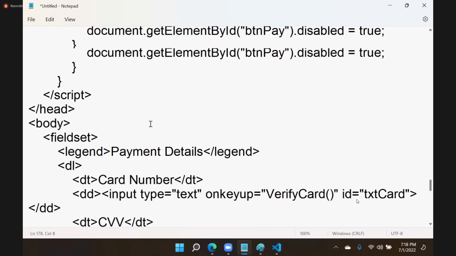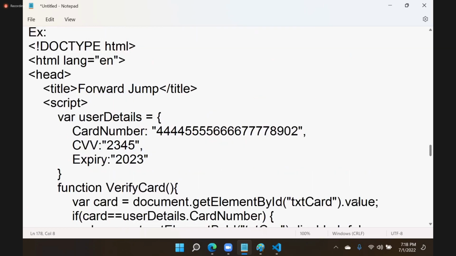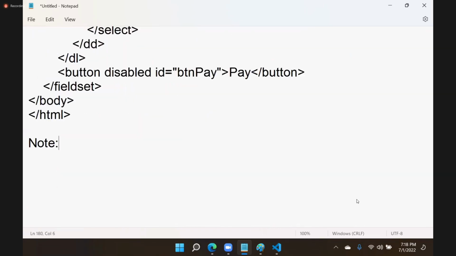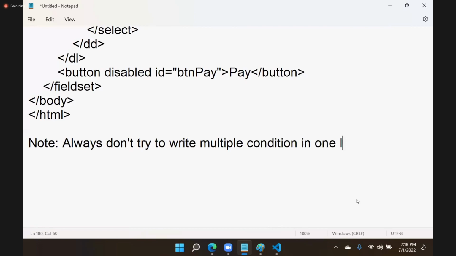Now, while working with simple decision, one more important note is, always don't try to write multiple conditions in one line. People have a habit of trying that. For example, in our previous example, we verified username and password. Both must be correct. So I will show one more example there.